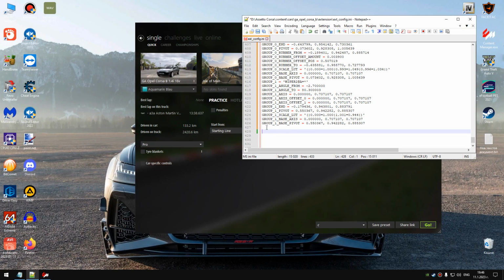So if you decide to do 3 wiper animations, it's okay, you can do it. It will be group 2, group 3, it doesn't matter.